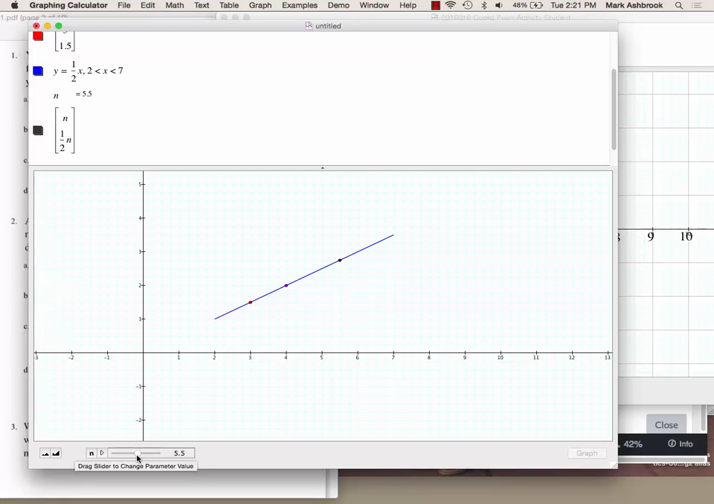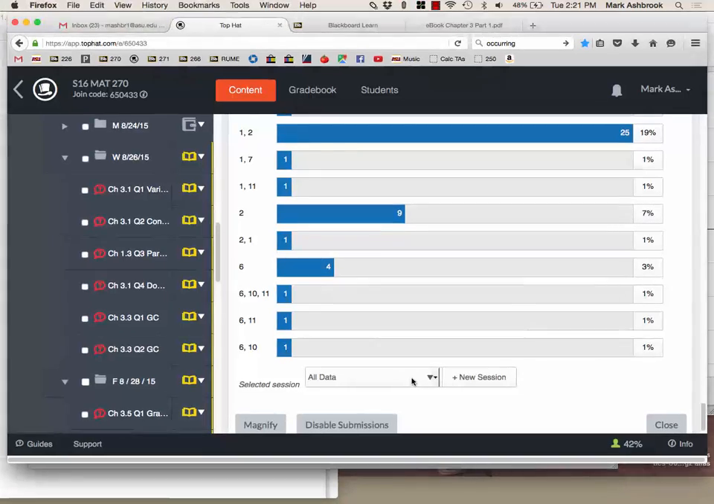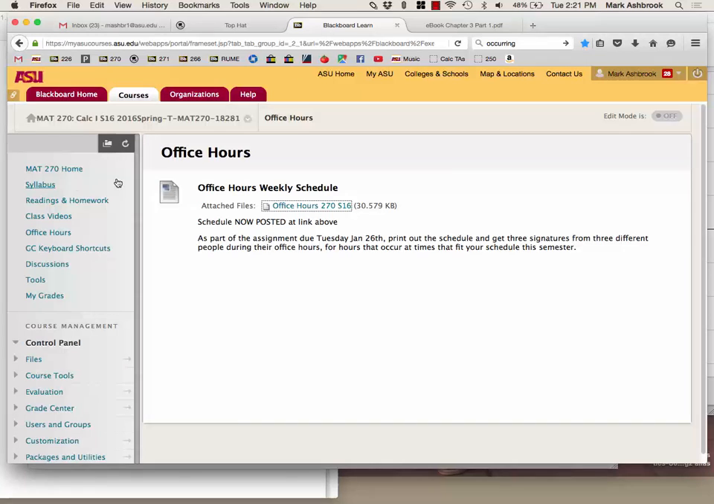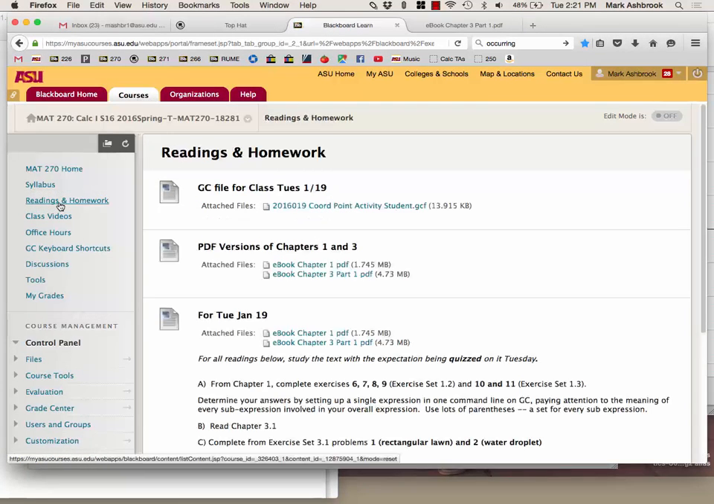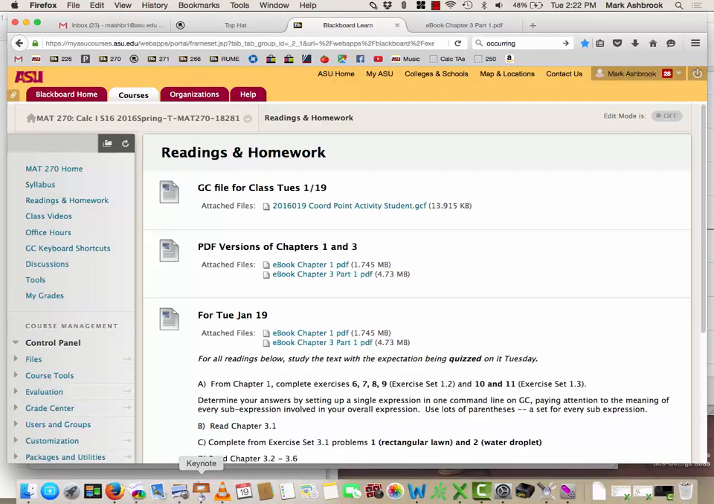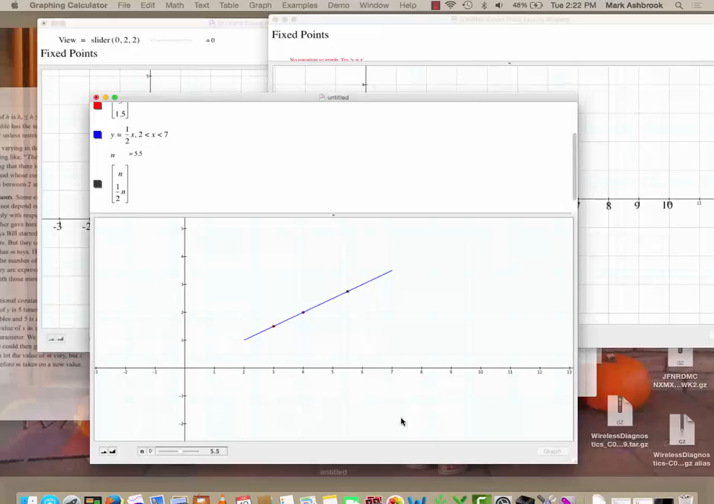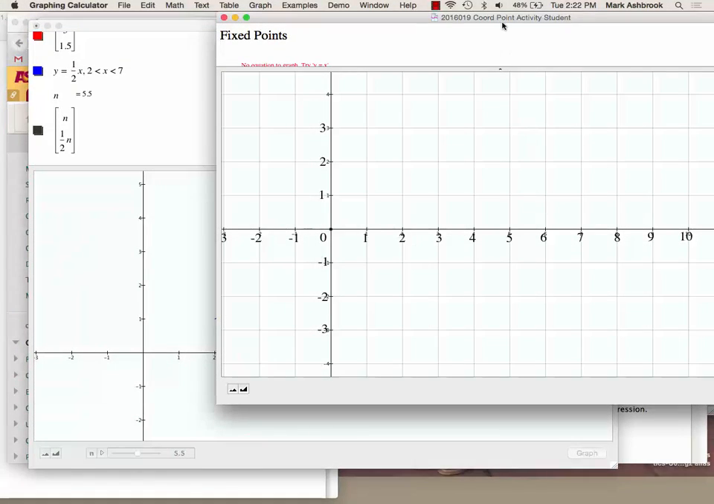Okay, now I want you to go to Blackboard and open up a file in the homework section. A little practice here. Go to Readings and Homework, and there's a new post. It says GC file for class, Tuesday 119, coordinate point activity students. Download that and open it up. Everyone found that? It has a link with a GC file that you're going to open, and it should look like this.